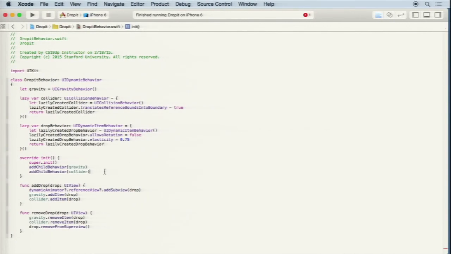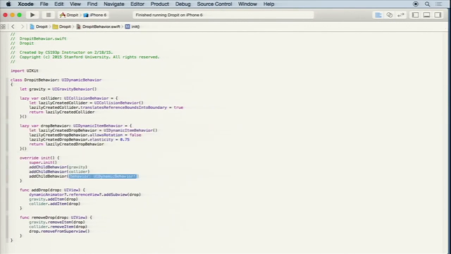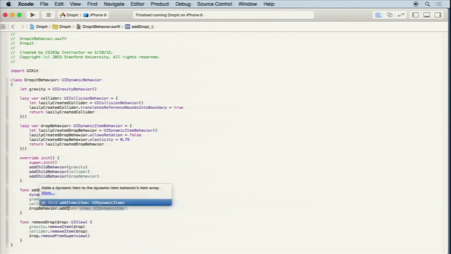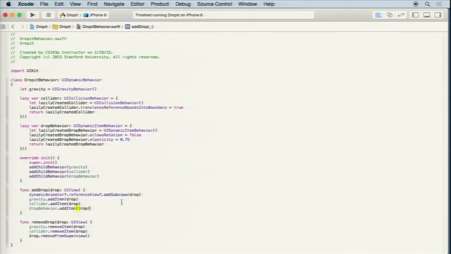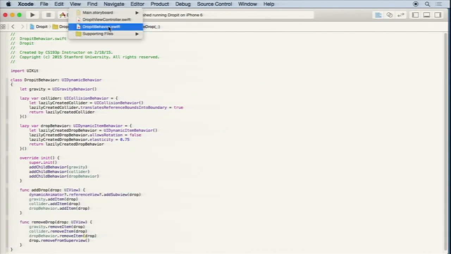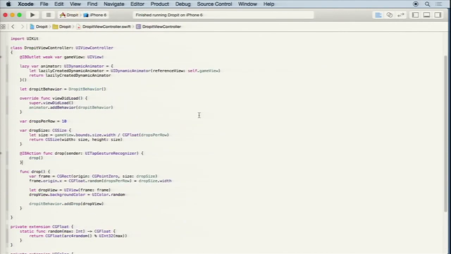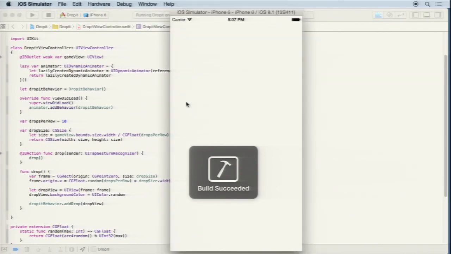And so all we need to do to make that work, again, is add it as a child behavior here. Oops. Drop behavior. And also make sure that we add any drops to it as well. Drop behavior, add item, the drop. And same thing down here. Drop behavior, remove item, the drop. Okay? So we don't have to change anything in the other place. Back over here, we need to change nothing because we're only changing behaviors here. So this code has delegated all its behavior off to the drop behavior.